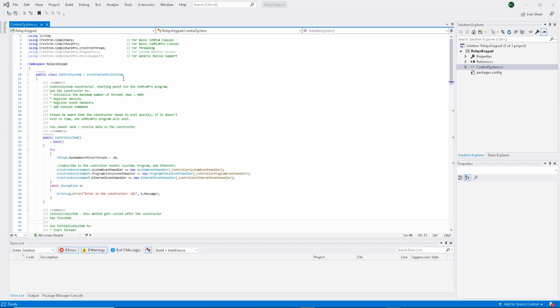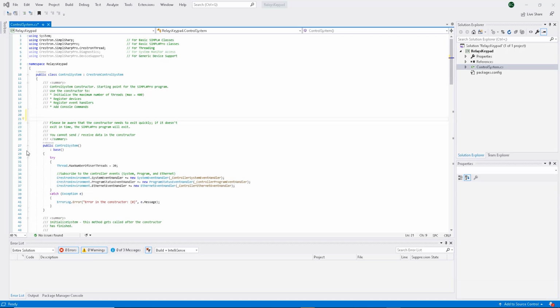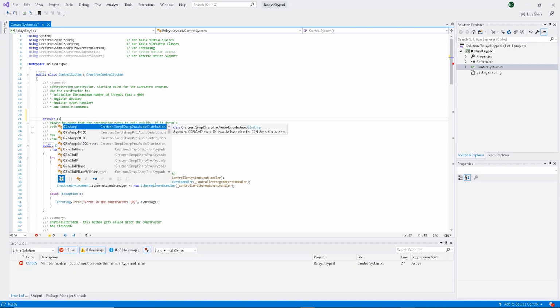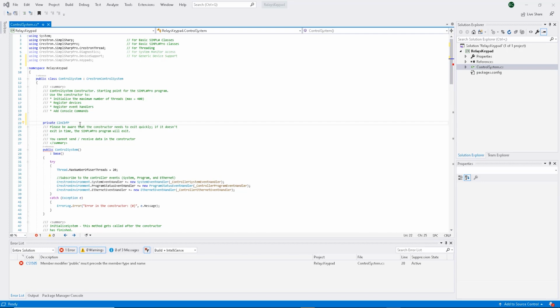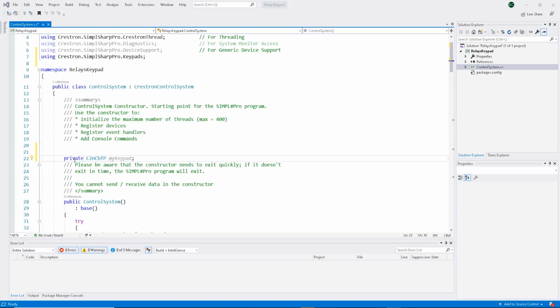Under public class ControlSystem : CrestronControlSystem, this is the entry point to our program. We will declare our keypad class as private C2N-CBFP myKeypad. We could declare it with different access modifiers such as public if we wanted it to be instantiated with other classes. But for the sake of our tutorial, we're going to declare it as private, which means this class variable called myKeypad will be only accessible within this class.